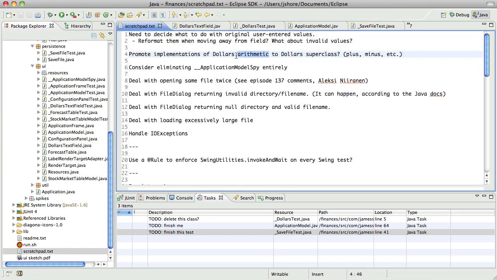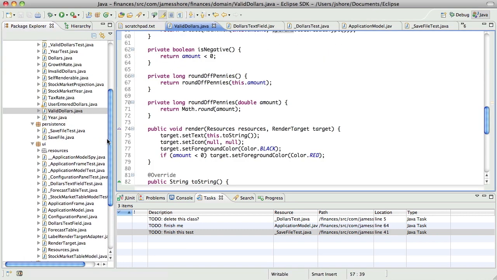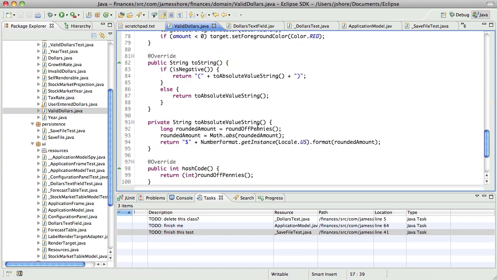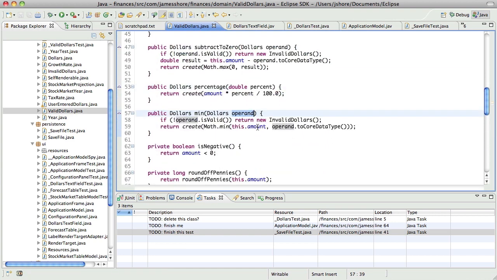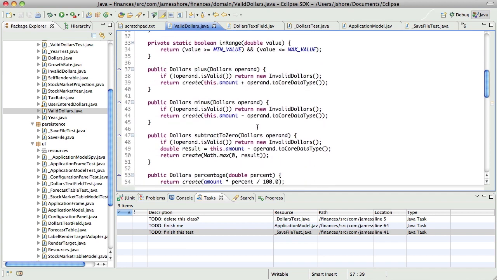We had talked about promoting the dollars implementations to the dollars superclass, and I think we could do that because they are pretty generic. If we look at valid dollars, which is where all those implementations are, yeah, well, we could promote them, but user entered data is going to be the same.